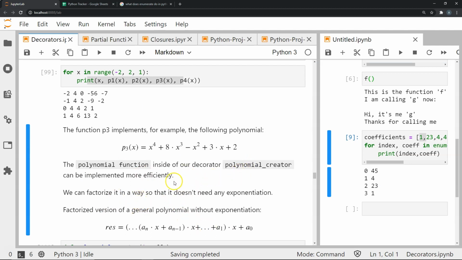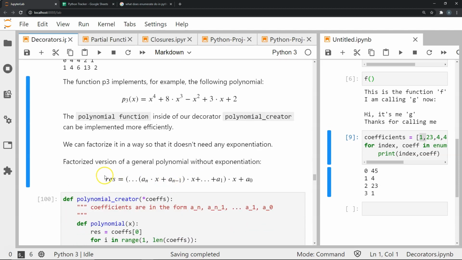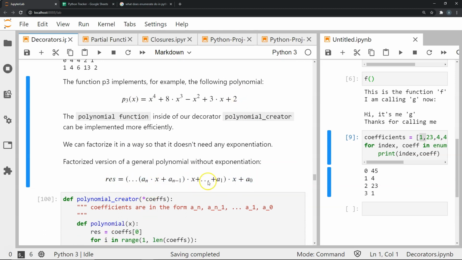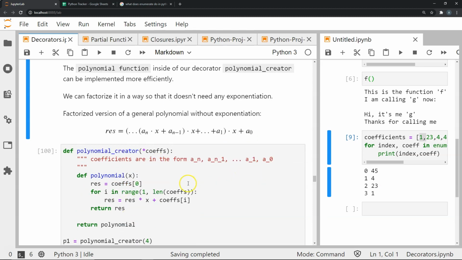We can factorize it in a way that it does not need any exponentiation. If you think of it, this polynomial can be represented like this: it's basically this times x plus some constant, and then that whole thing is again times x plus some constant. Since this is to the power 4, this is all we need. But if we keep going further, all you have to do is enclose it in another bracket and then do times x. So we can basically use a decorator to do this.